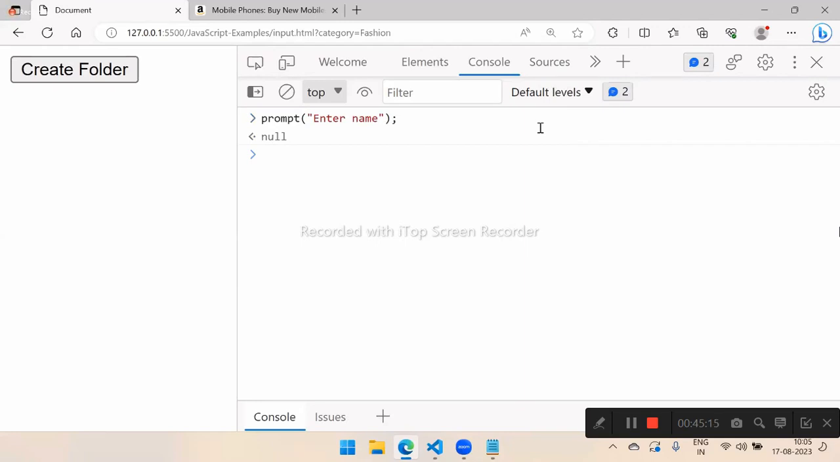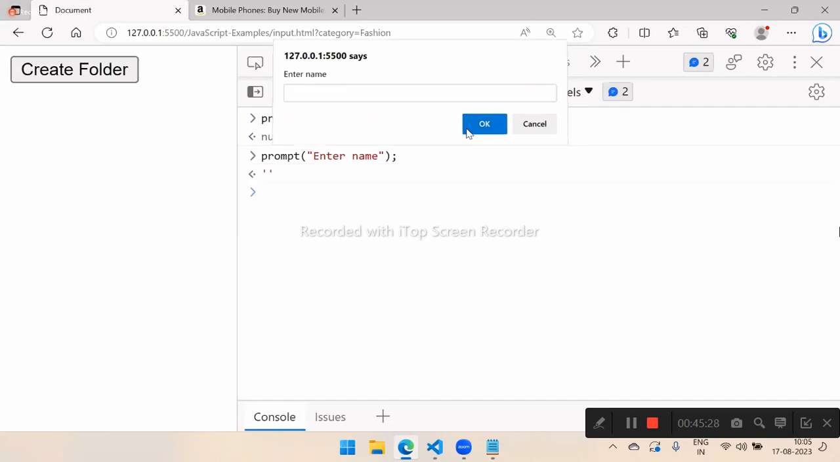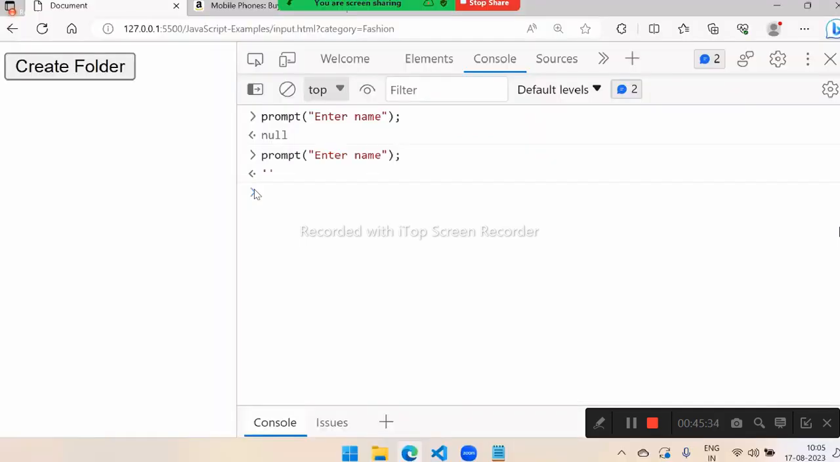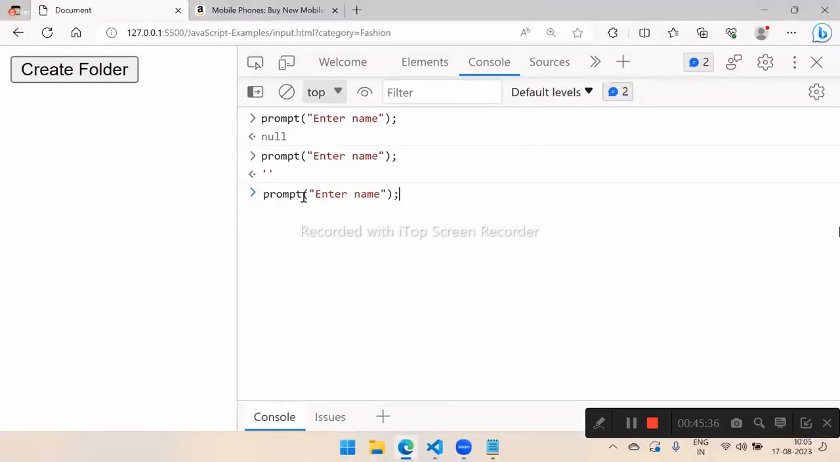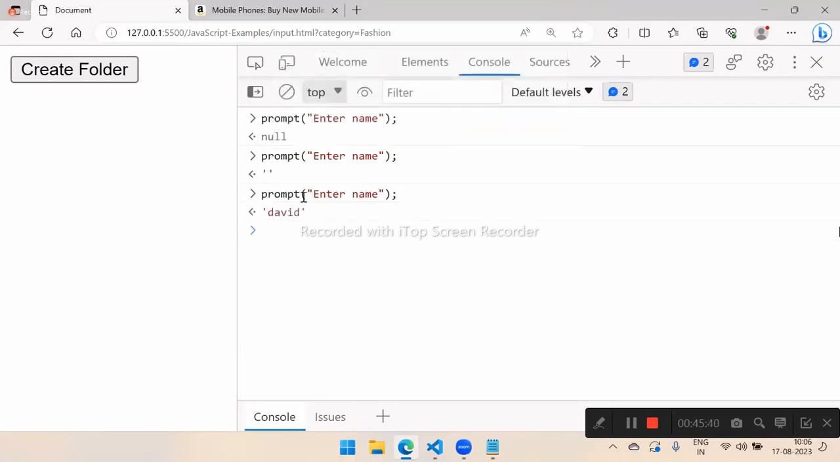So on cancel click, prompt is going to return null. Suppose I am not entering any value and I click OK without a value. It returns an empty string. And if I enter some value, say a name, and click OK, it returns that name.